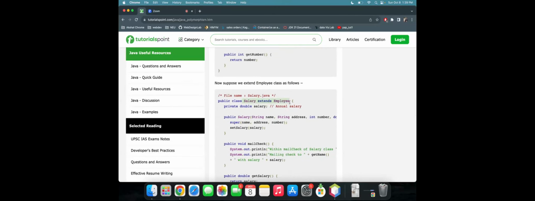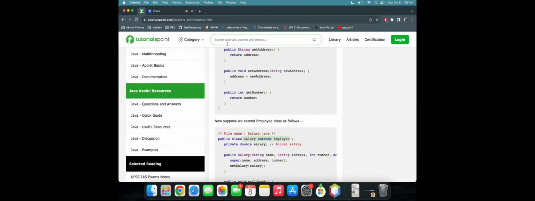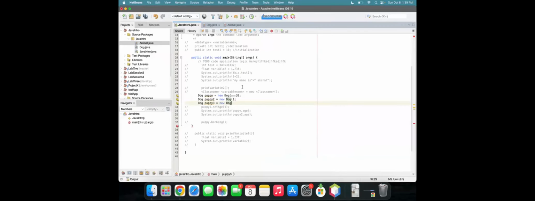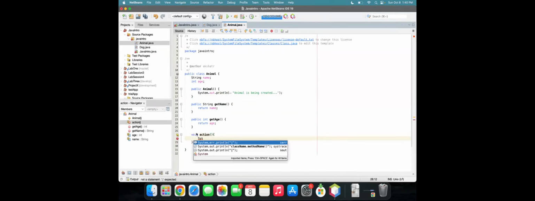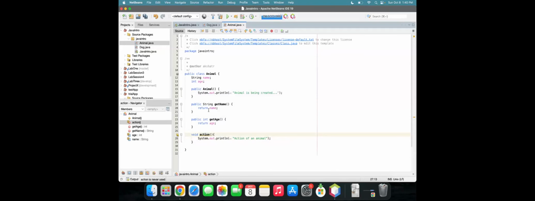Salary extends employee, just to understand the structure. So now that we have spoken about polymorphism, we also know that in our inheritance, for example, animal has, let's say, a method called action, and what it does is it prints out "action of an animal."